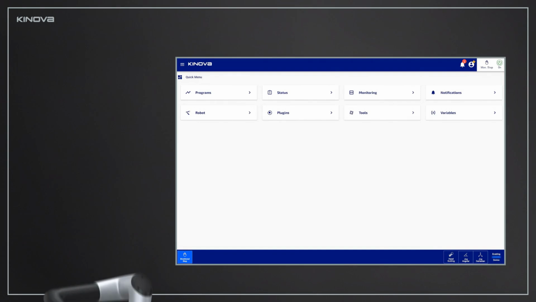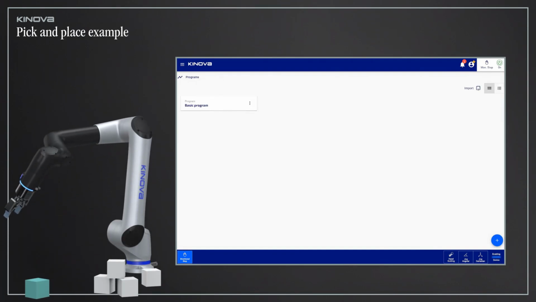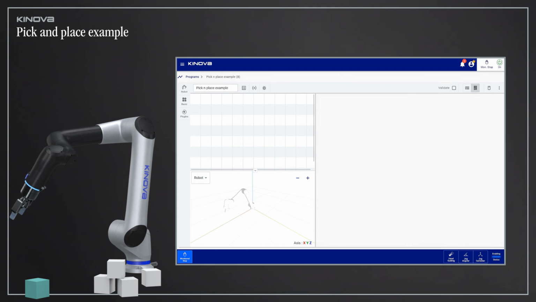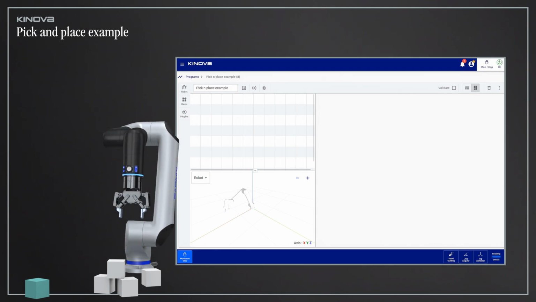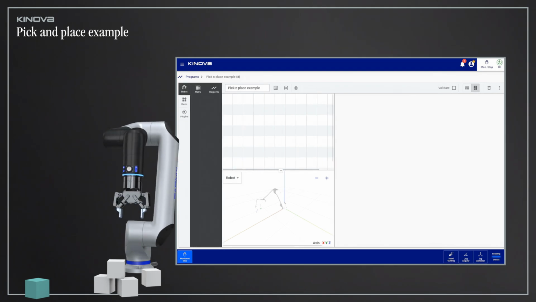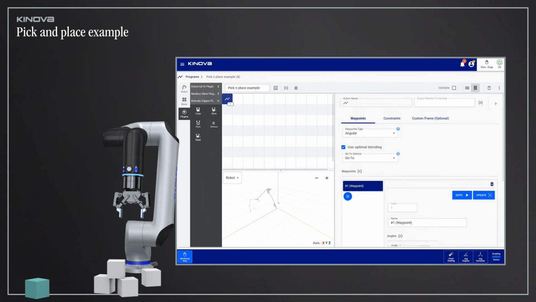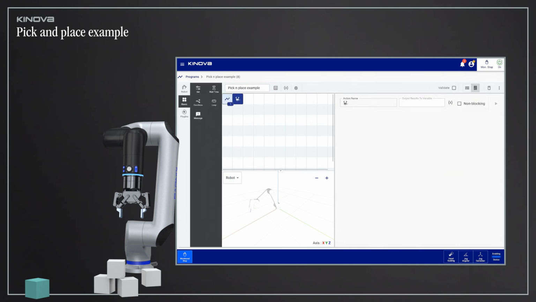Let's create an example program now to pick and place items. First, move the robot to a safe position using jog or hand guiding mode. Now, drag a waypoint tile and create an angular waypoint. This will be the initial pose of the robot for the program. Then, drag a gripper reset tile, if applicable. After, drag a loop tile into place. In the configuration panel, type in the desired number of repetitions.